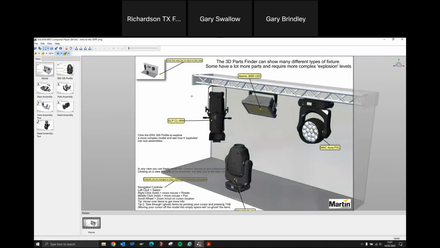Some of them obviously have less parts inside. The ones that have no moving parts are just a few circuit boards, so they're a simpler model to navigate. The ones that are a base unit and a yoke and a head obviously have a lot more parts inside them, so they end up being a much larger file to navigate with a lot more views inside as you explode the different levels to get to where the parts that you need to be.